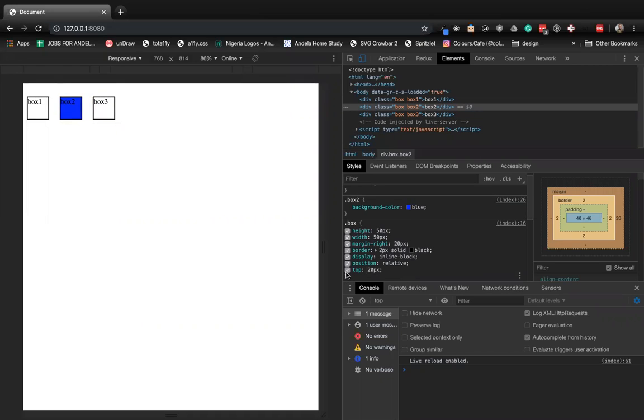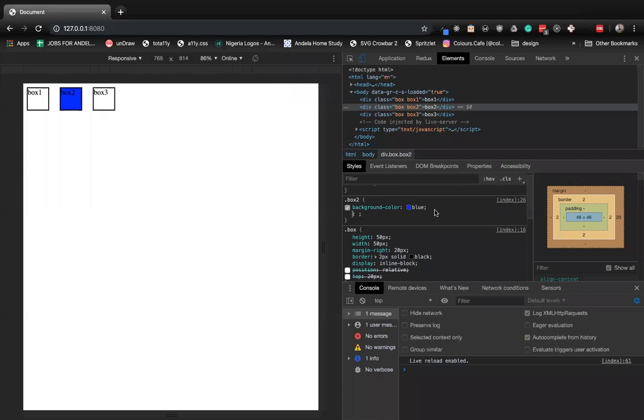Okay, we can do it to box. That's why it's happening like that. Okay, let me do it to box 2. Can you guys see this, or should I go back to the code editor? You can see. Go ahead.